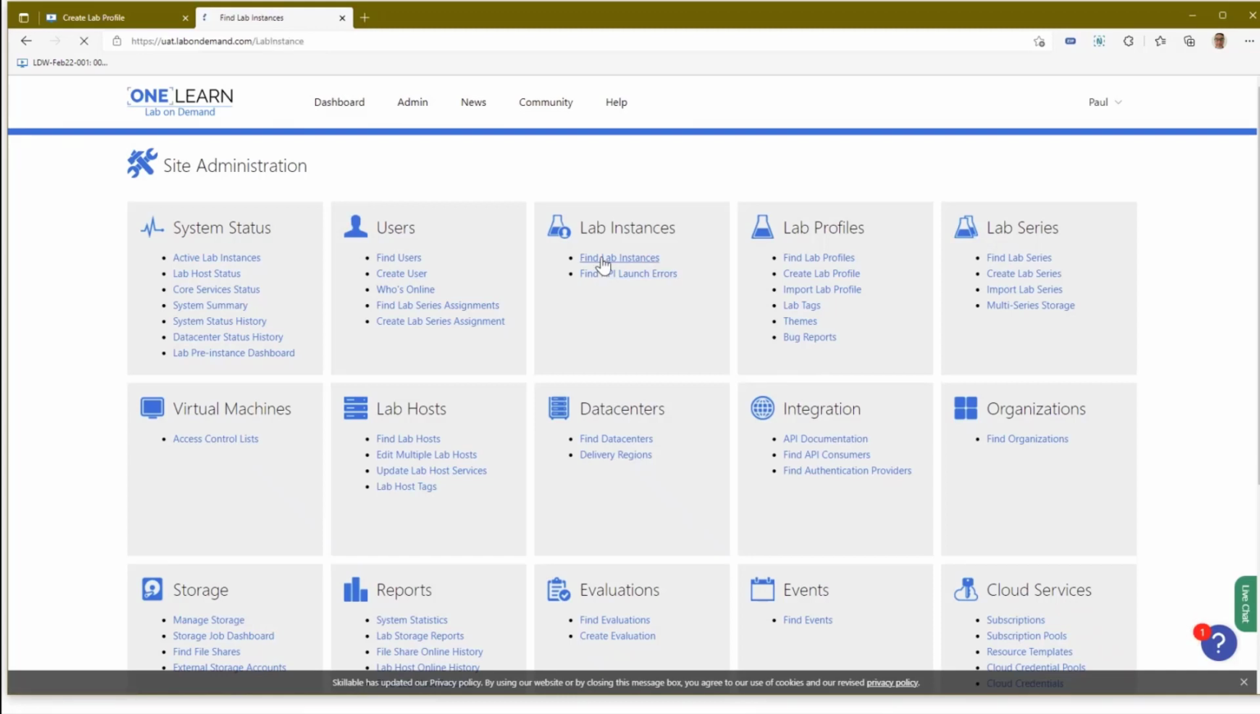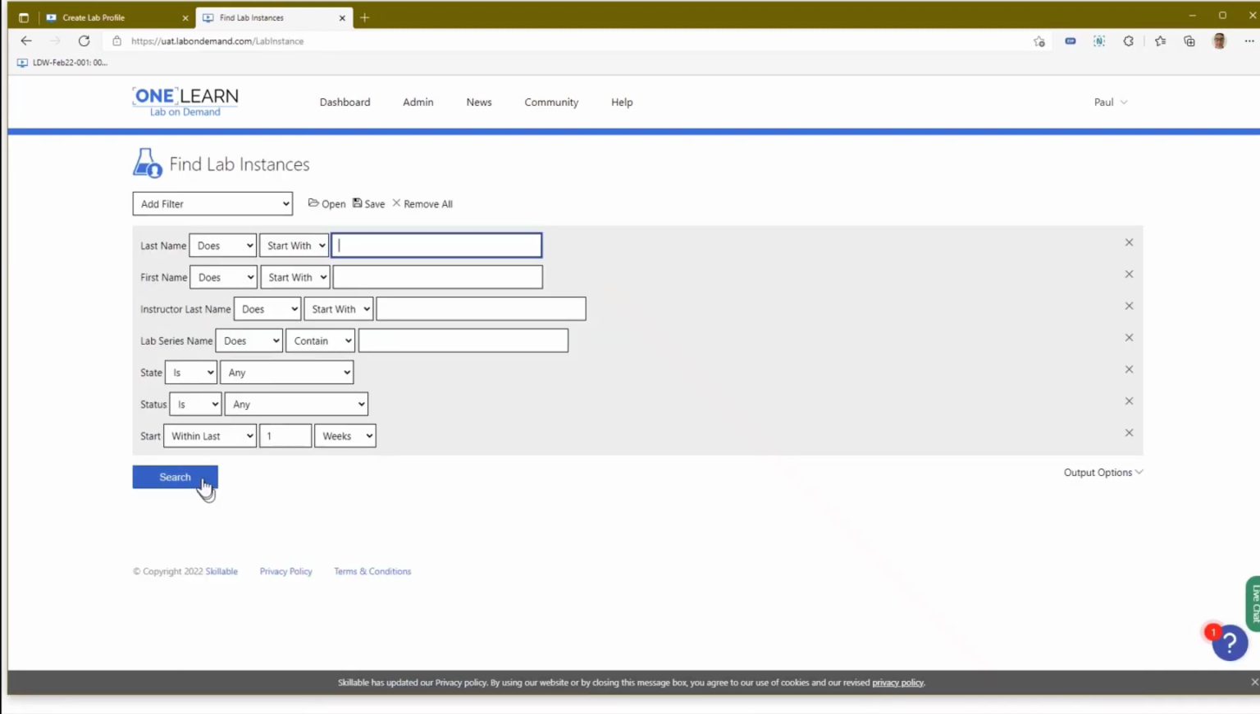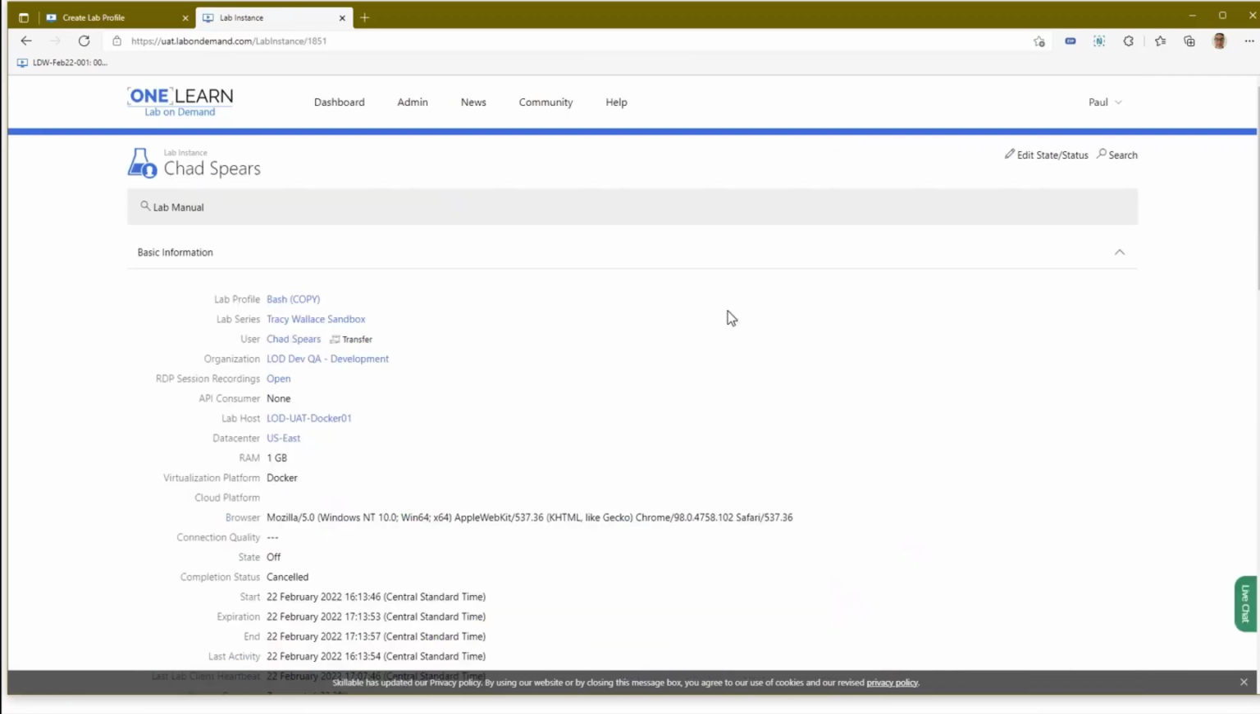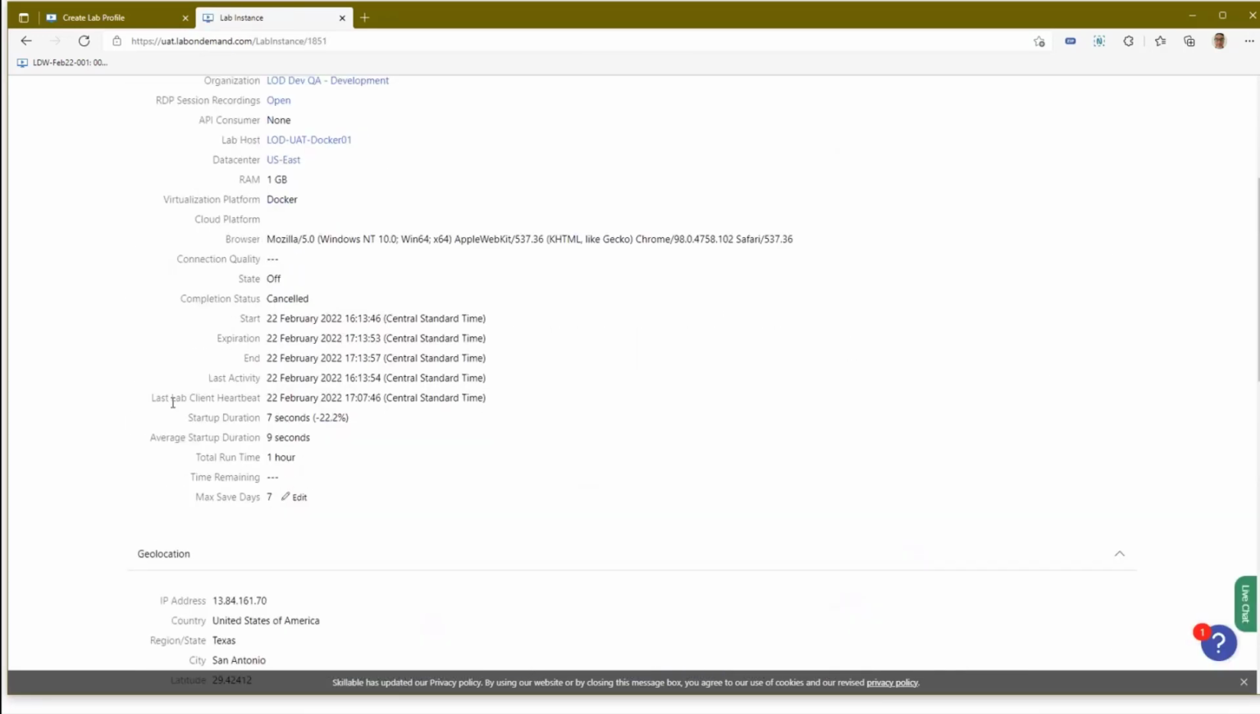While I'm in the UAT system, if I go to find lab instances and look at a lab instance, let's look at something that was at least running for a little bit. If I come down, you can see in the information here it's also changed. On the current LOD production system, that would still say last client console sync. So it's purely that terminology change. That's all that's happening now.